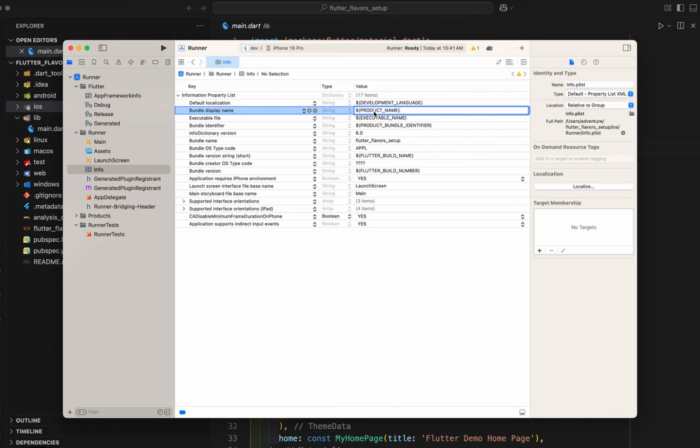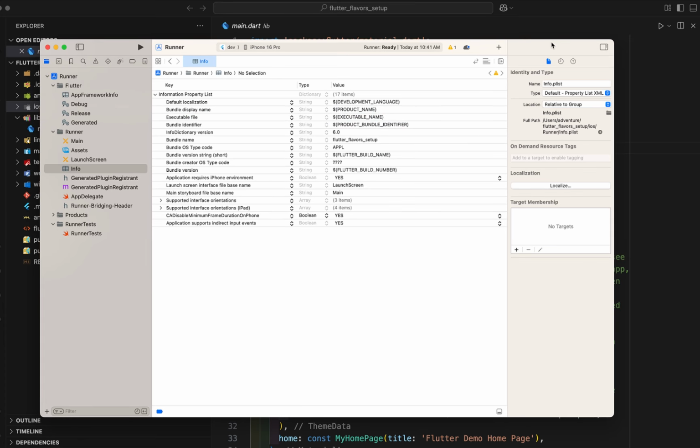If you do this, just the product name, it will be detected automatically. If dev is run from here, it will display the dev product name. If we release the user, then it will display the user product name. Just set it, and the iOS setup is completed.